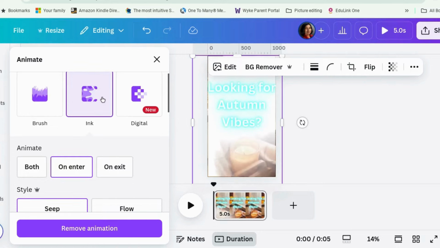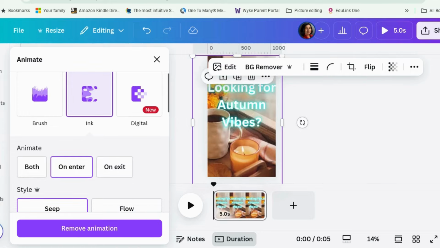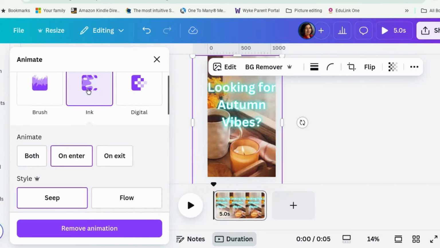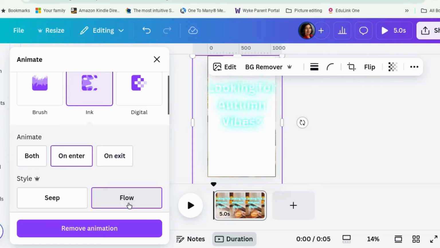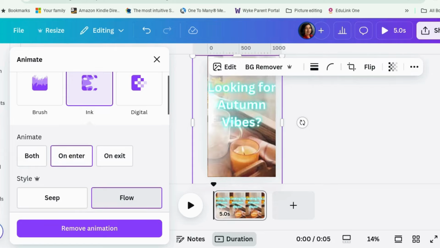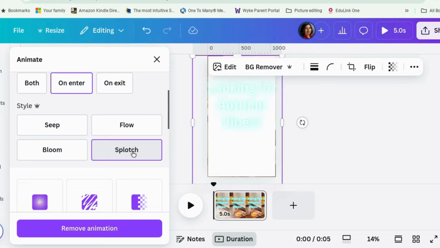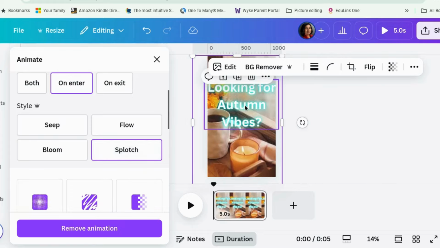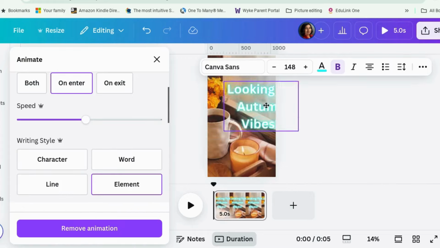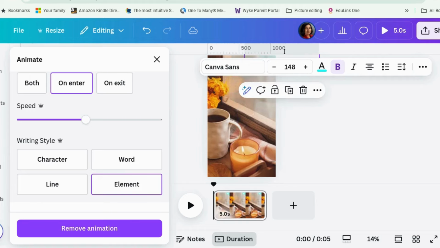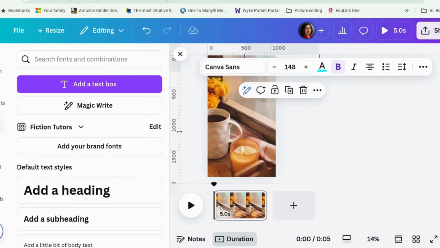Ink, where it spreads like ink. You can have seep. Flow. Bloom. Or splotch. Let's just remove this for the minute. Let's put it up there so that it's not in the way, and you can see these things a little bit better then.